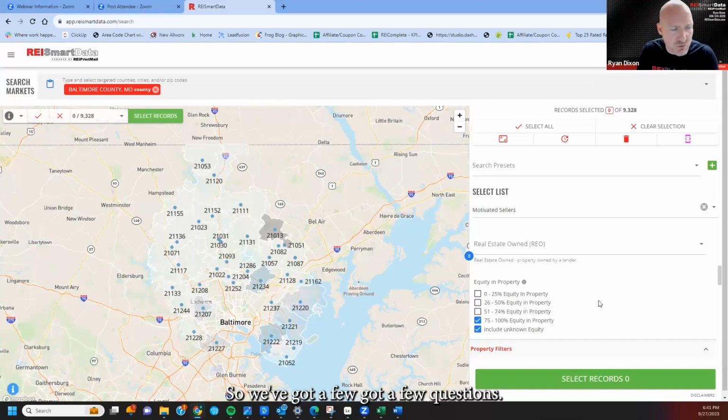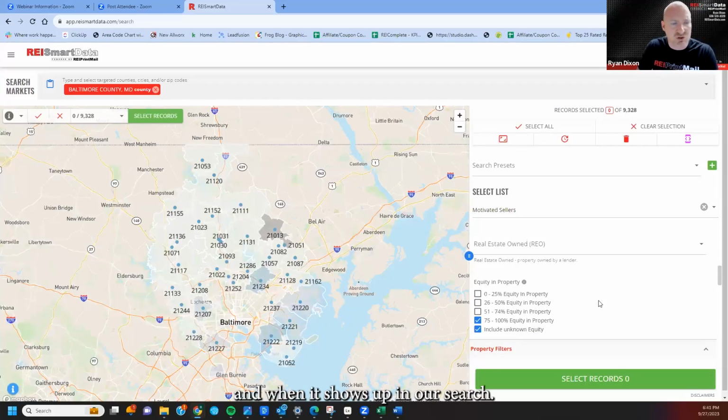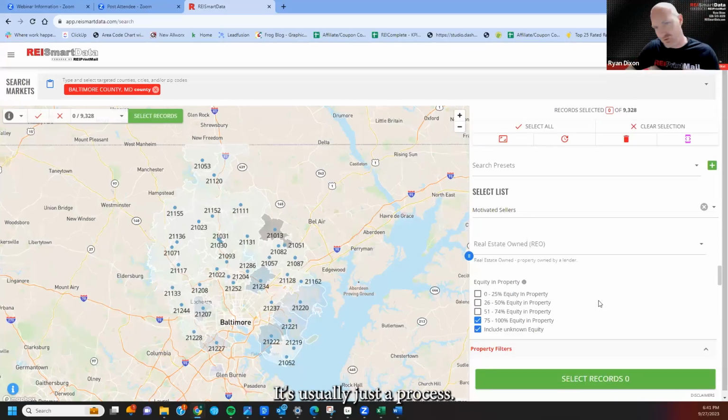So we've got a few questions. What is the time lag between the municipality reporting something such as a pre-foreclosure and when it shows up in our search? So pre-foreclosure is a non-judicial type process. There's no judge. It's usually just a process. So once lis pendens is filed, then it is scrapable.